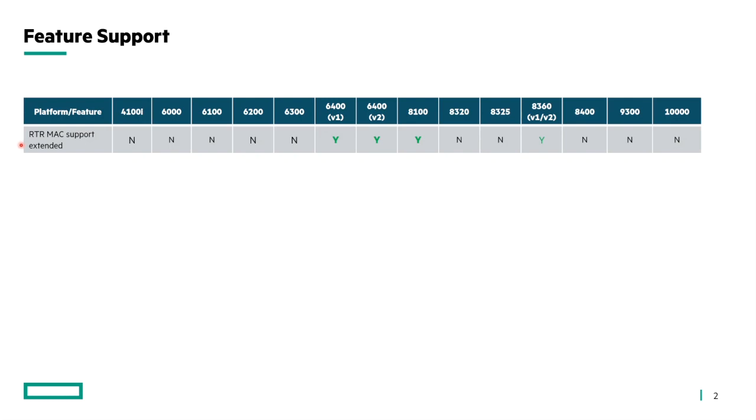And a reminder before we get into the feature detail for the platform support for the router MAC feature. As you can see, it's the 6400 V1 V2, the 8100 and the 8360 series V1 V2. So on to the feature overview.